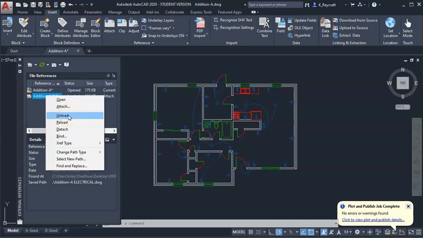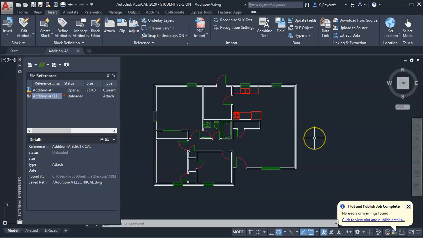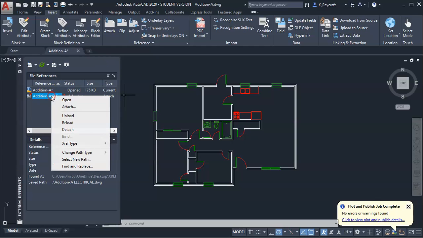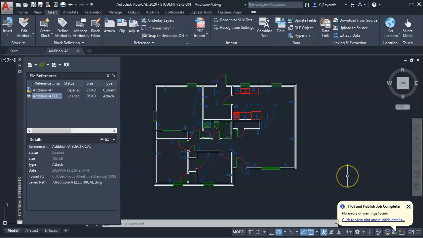Unload: if you click on unload, the information is no longer displayed, but you can see that it's still a part of the palette. Reload brings it back.